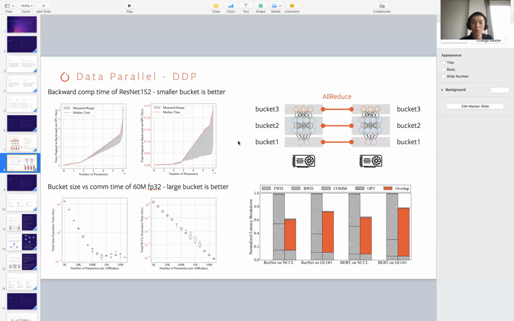So these two observations are actually competing with each other. We want a short lead time so that we can kick off each communication earlier. We also want a larger bucket so that we can have more efficient communication. Empirically, there's no one solution that fits all cases. You will have to do some profiling based on what backend you are using and what communication hardware you have, and then set the bucket size for your training. But the high-level idea is the same.